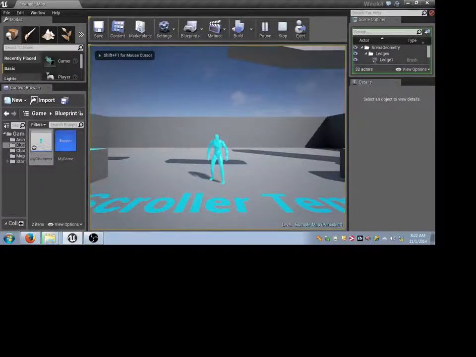Okay, so we have our side-scroller template up. Let me just go over my notes here because I couldn't print. Right, so we're going to make a game.